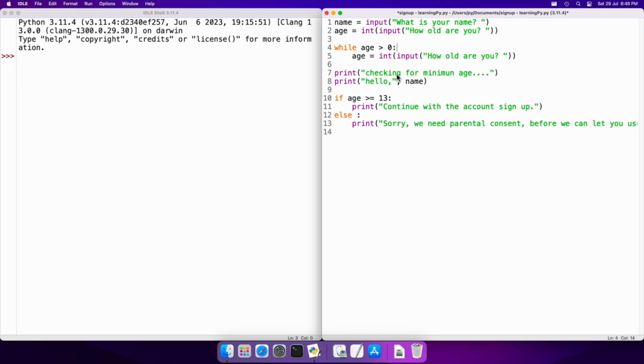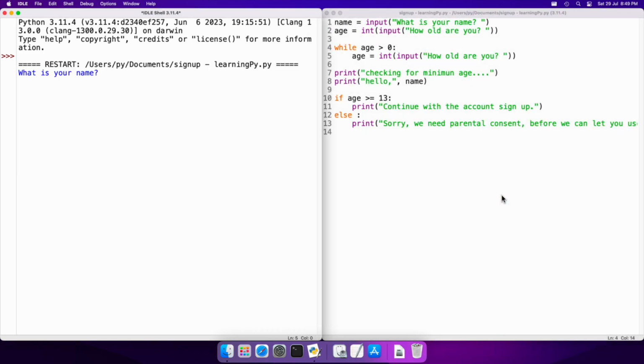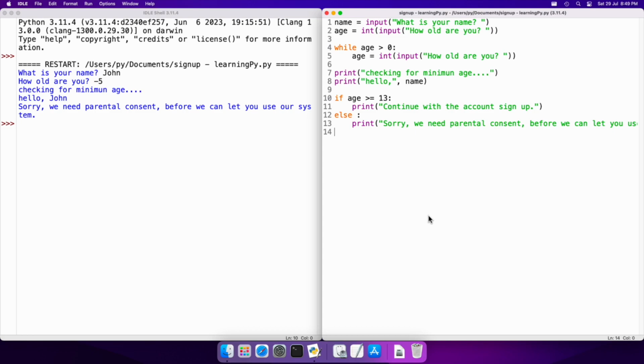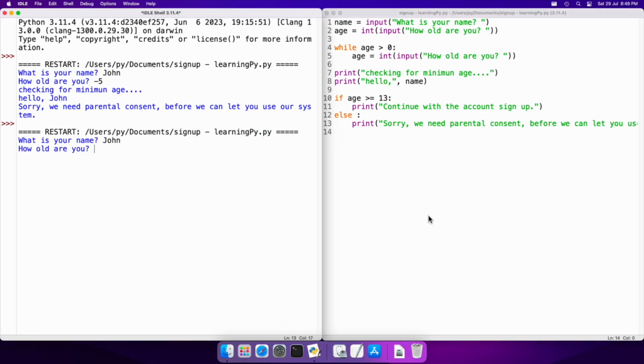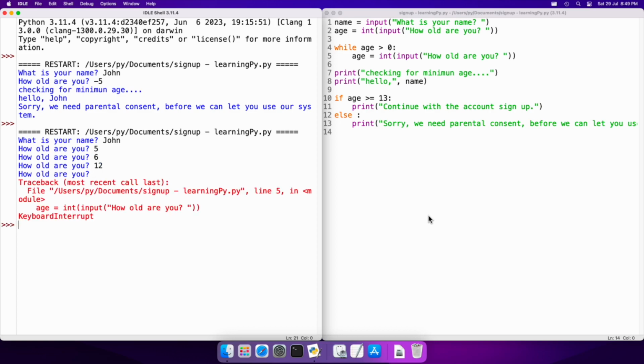Let's see what happens when we run the program now and test it with -5 for age. Seems like the loop is not working. Let's run it again. This time we'll test it with the positive numbers. And we have the loop working now. We can press Ctrl+C to stop the program. So basically, the loop got reversed.